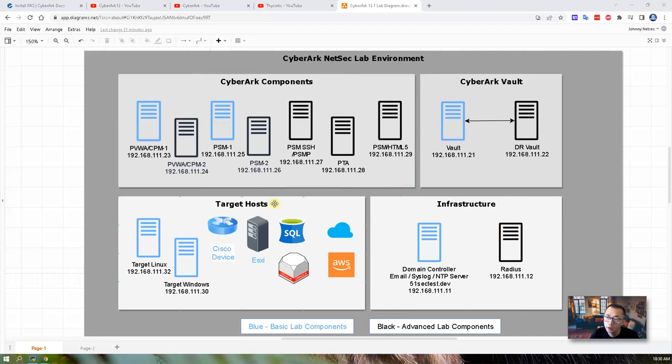Of course, in the end, I'm going to use all kinds of target hosts to test onboarding, administration, password rotation, and those features. So keep tuned. Now let's start with the infrastructure setup.